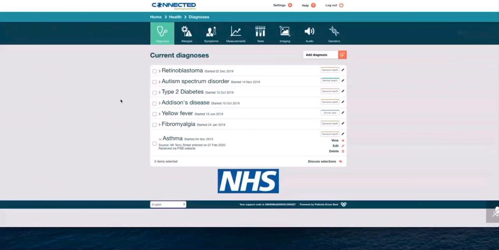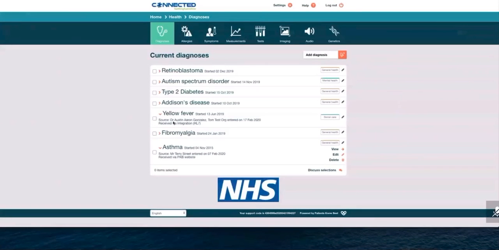with them. But if we click on yellow fever, for example, you'll see that the source was this test professional, Dr. Austin, and that's been actually fed down via a core system. So for example, on system 1, this test patient would have yellow fever, and then that's been fed down into PKB. So the patient can't edit or delete this diagnosis, but they can discuss it with a professional. And there you go, you can add the diagnosis here as well.